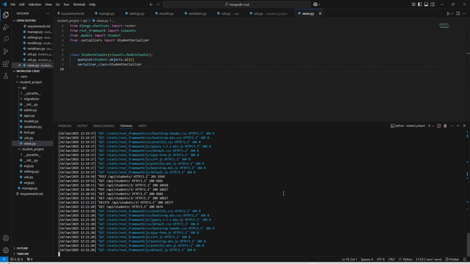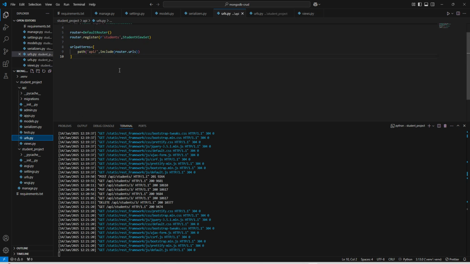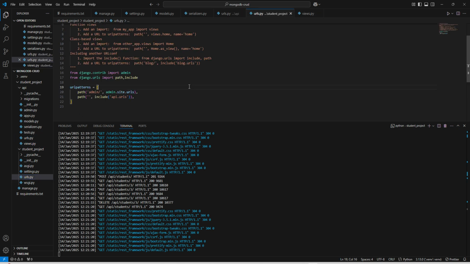After that we migrated it so that it will create the database stuff on the backend side. Next we configured the URLs at the application level as well as at the project level. And finally we created one superuser, and next we ran our server and tested our APIs.